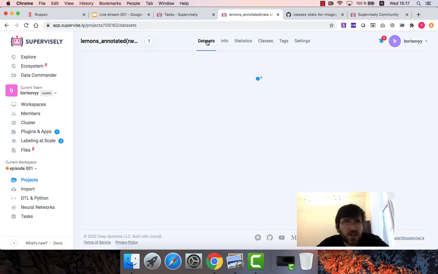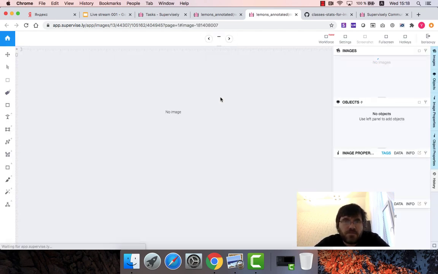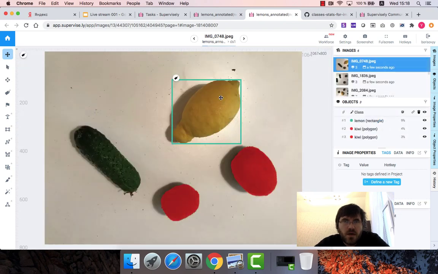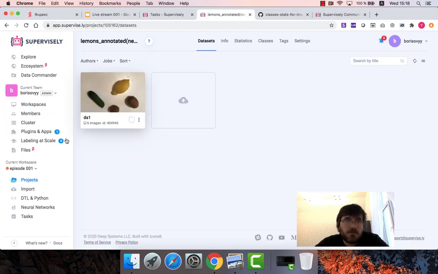And again, let's just make sure that everything worked out. I will open that and let's check. So now lemons are labeled with rectangles, and kiwi labeled with polygons, and initially they were labeled with masks. So that's it. Let me show the last one for today.